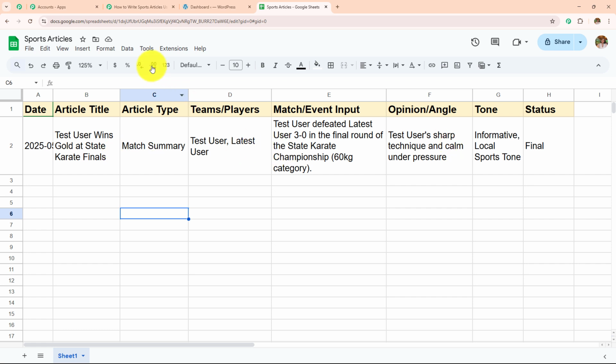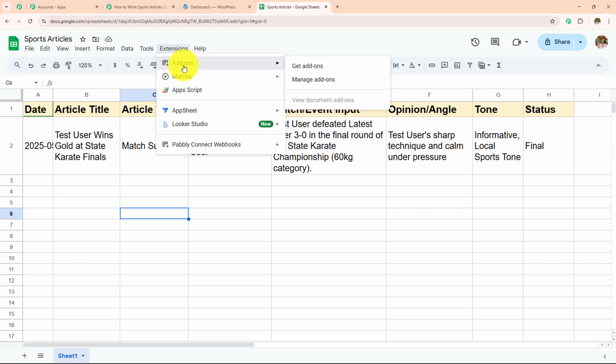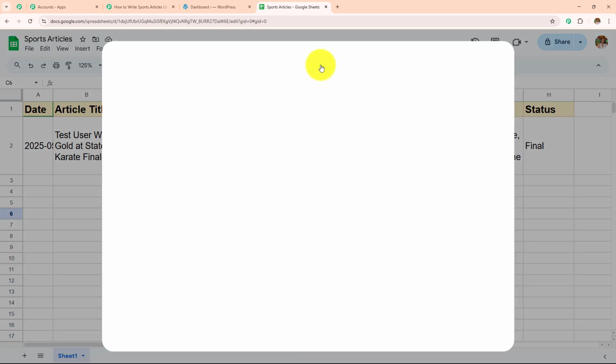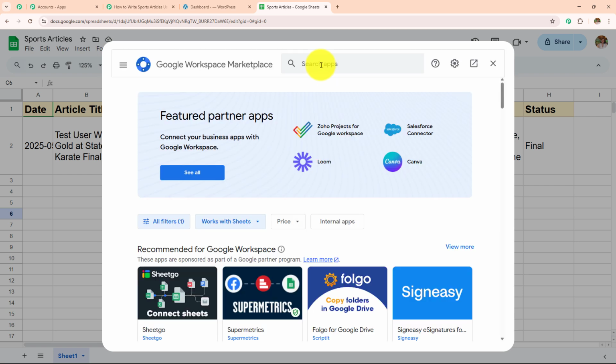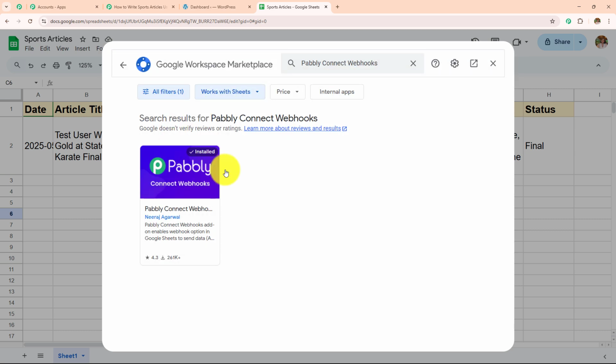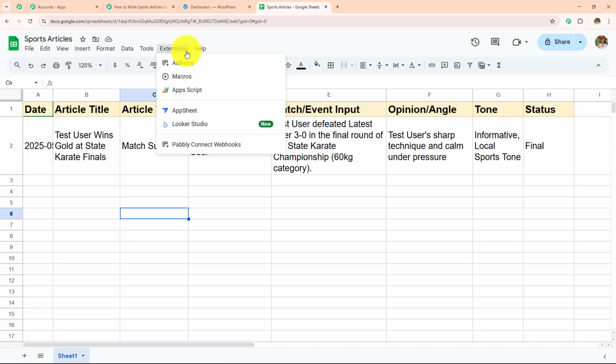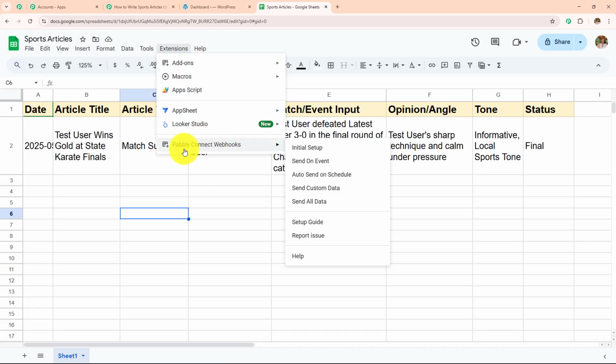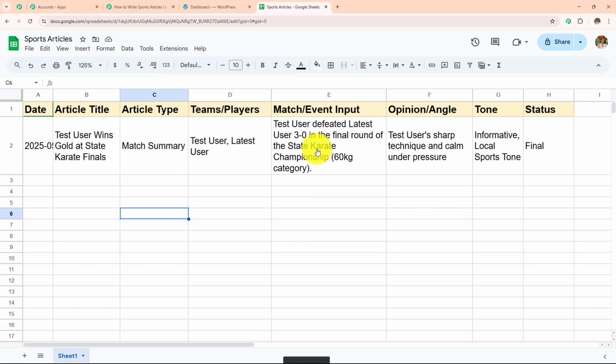For that, what we have to do is go towards this extensions, go to add-ons, and then click on this get add-ons. Here Google Workspace Marketplace will appear in front of me, where I need to search for Pabbly Connect webhooks, and it is showing install because I have already installed this in my Google Sheets. But if you are doing this for the first time, make sure that you follow the same process and install this Pabbly Connect webhooks. Now after you install this, it will start appearing over here, Pabbly Connect webhooks, and then you have to go towards this initial setup.